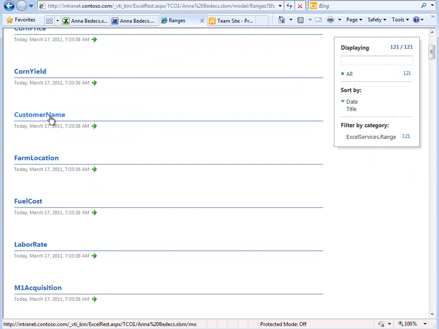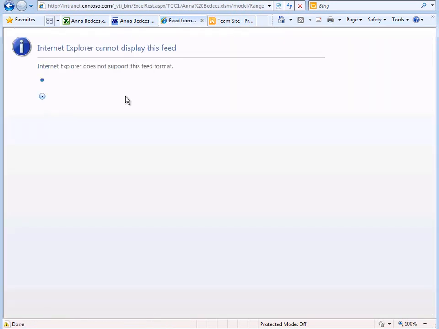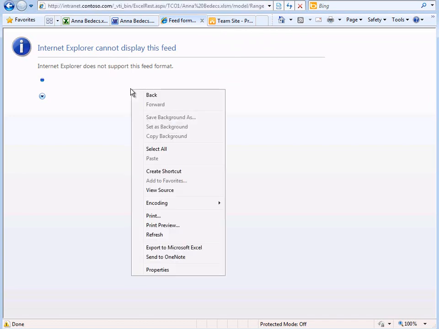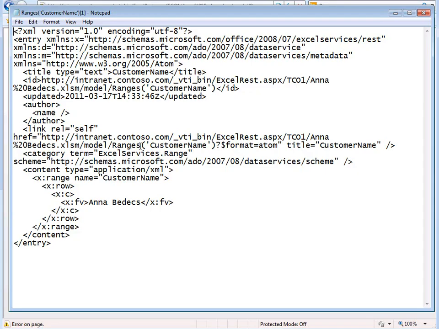One of the things that I want to put into this document is the customer name. So I'll go ahead and click on that. And when I do, notice that Internet Explorer says it cannot display this feed. There's a reason for that, and if I scroll all the way to the right on the URL here, you can see I've specified the format as Atom. So this is going to give me an Atom feed for this data.